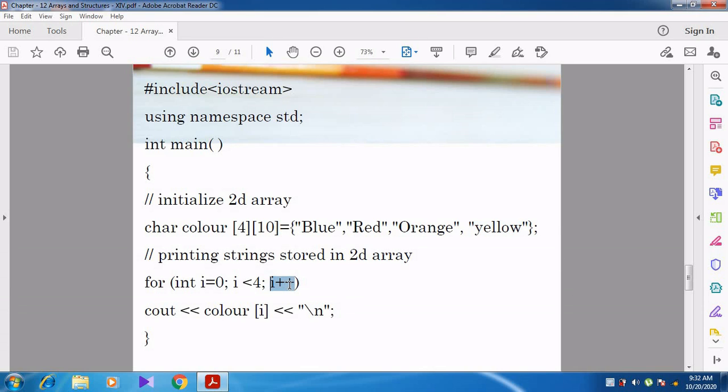Then again 3 plus 1, it becomes 4. 4 less than 4, the condition becomes false, so automatically it comes out and the program ends. Now we can see it in a practical manner.